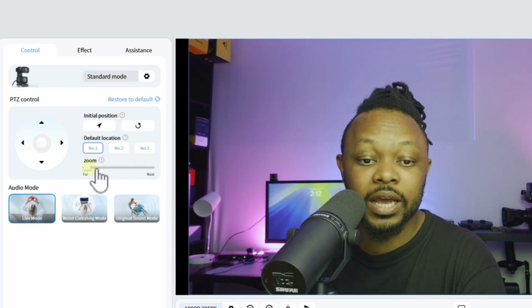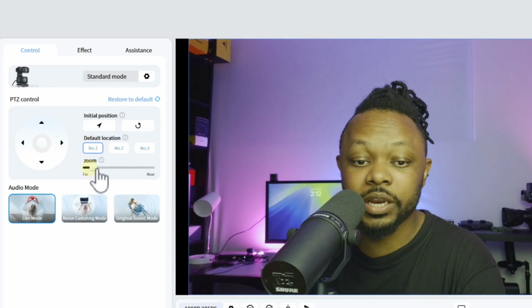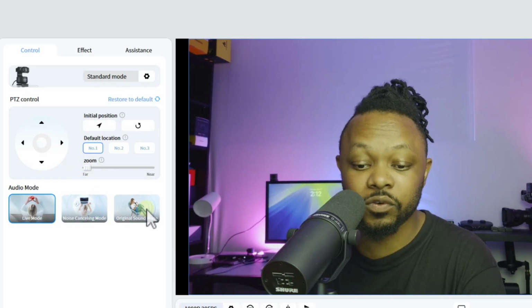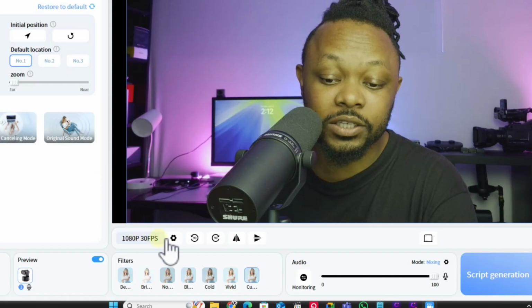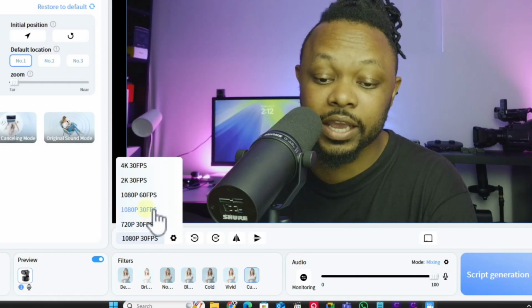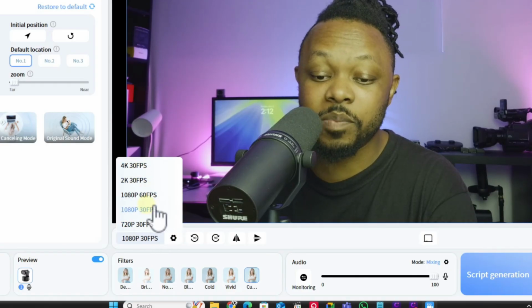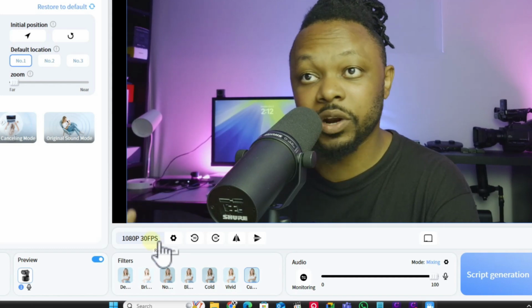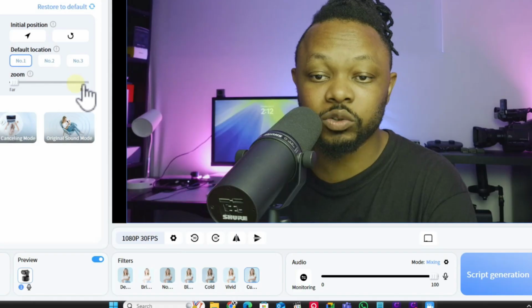All right, so once you're done, you have the zoom here. If you want to zoom in a little bit, you can use it. Now zoom doesn't work in 4K, it only works if you're streaming in full HD. Now this is where you can set up your resolution, by the way, if you want to use 720p, 1080, 2K or 4K. In my opinion, most of us will probably be using 1080 at 30 frames per second, but if you want to do 4K, you can actually go ahead and choose 4K, no problem.